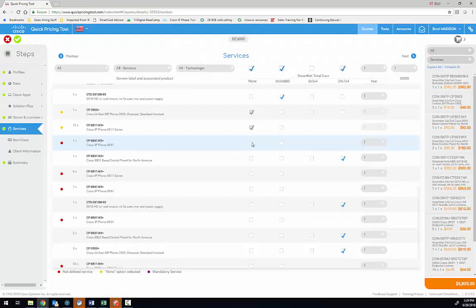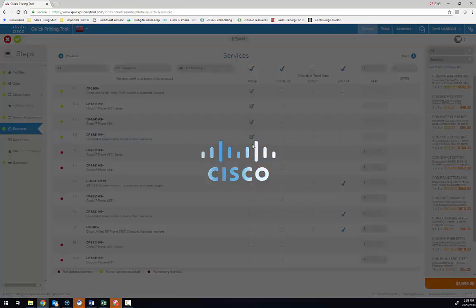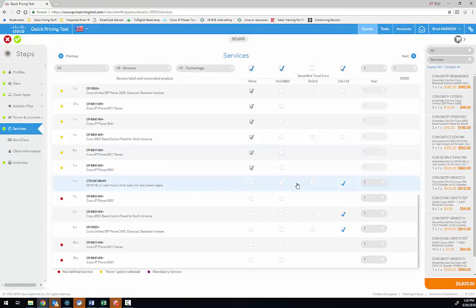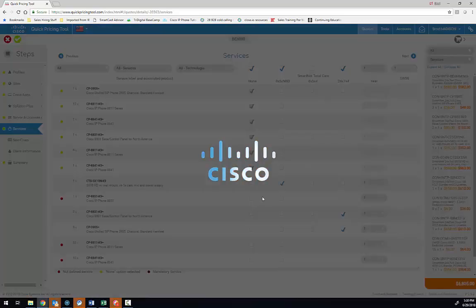Basic phone, no coverage. Video or color phone, no coverage. Conference room phone, no coverage. Basic phone, color phone. Room kit, again, let's go back to 8x5.